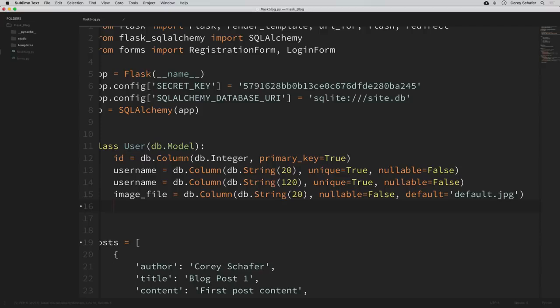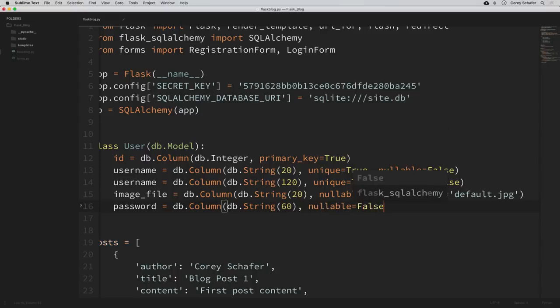Okay, so let's keep adding some columns here. Now let's add a password column, because users are going to have passwords. That's going to be equal to a db.Column of type db.String, and I'll paste that in. Now for the passwords, again, these are going to be hashed. The hashing algorithm that we're going to use is going to make this 60 characters long. So I'll do a 60 there, and we will again pass in nullable equal to False. We didn't need unique equal to True because people can have the same passwords.